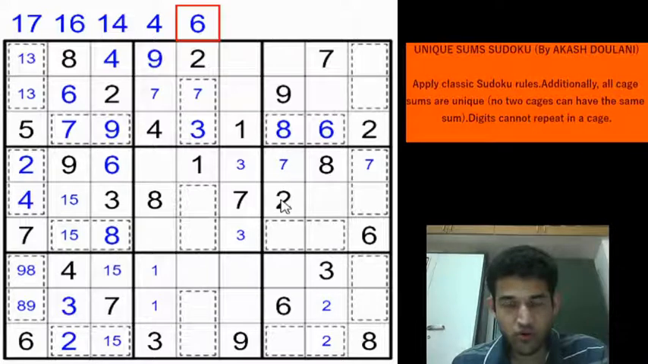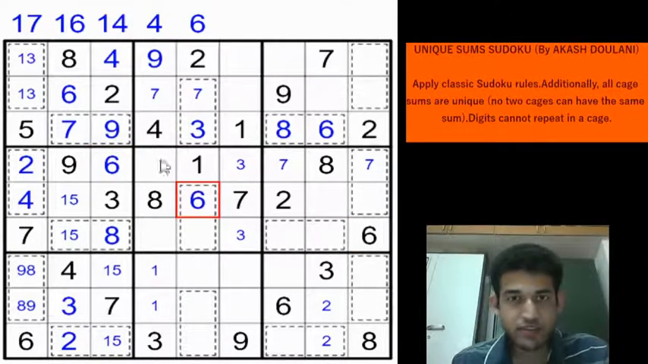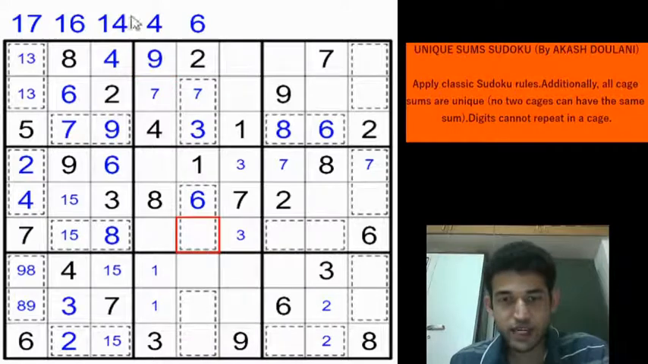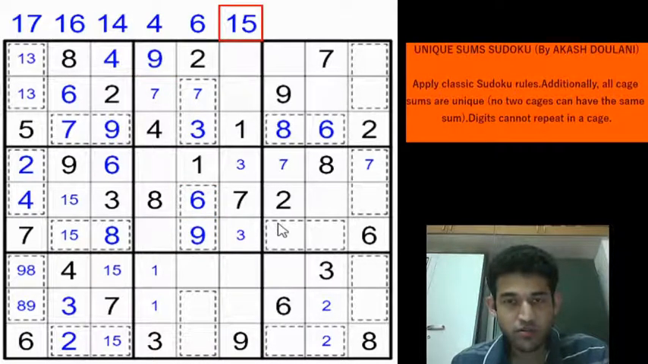Alright, let's move on now. We have a 6 in row 4 and row 6, so we can straight away place the 6 here. Okay, we have a 9 in column 6 and column 4, so we can straight away place the 9 here. And that gives us another cage total, so we have a 15 now. So 1, 6, 7, 8, 9 have been placed in box 5, right? Remaining digits are 2, 3, 4 and 5.